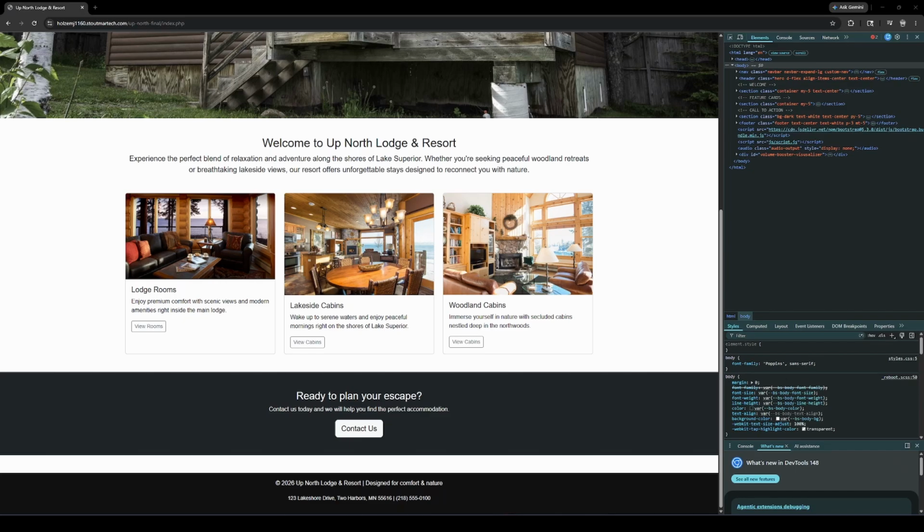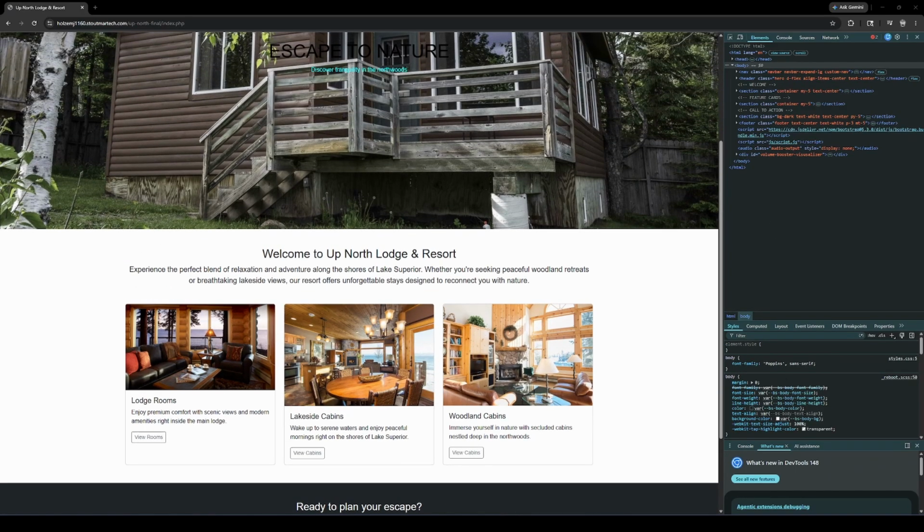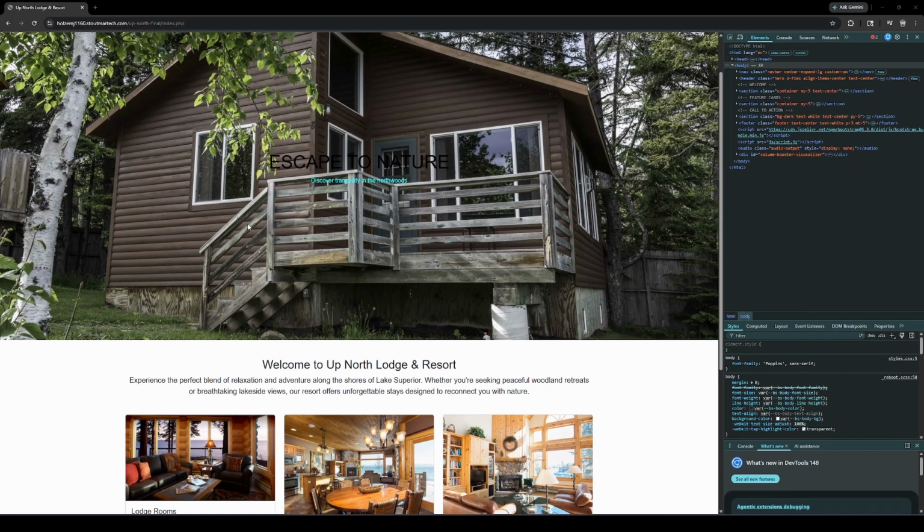Hi everyone. I am presenting my final project. This is Up North Lodge. This project is a responsive resort and lodging website built using HTML, CSS, PHP, Bootstrap, and MySQL.